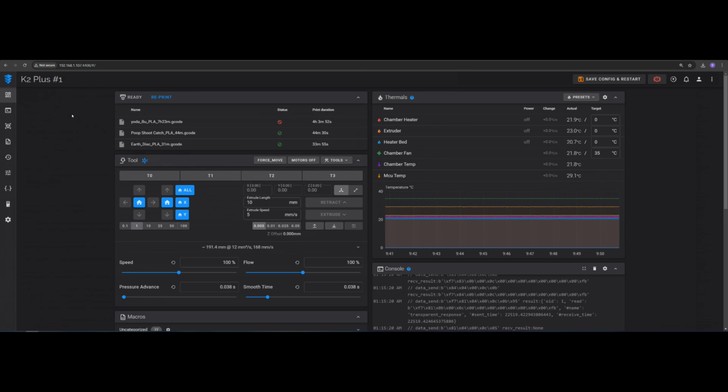So that's a quick and short version of how I put my Z offset in, because if you change it here, or if you change it in your printer.cfg file, it doesn't take effect. You have to put it in. You have to do it manually.